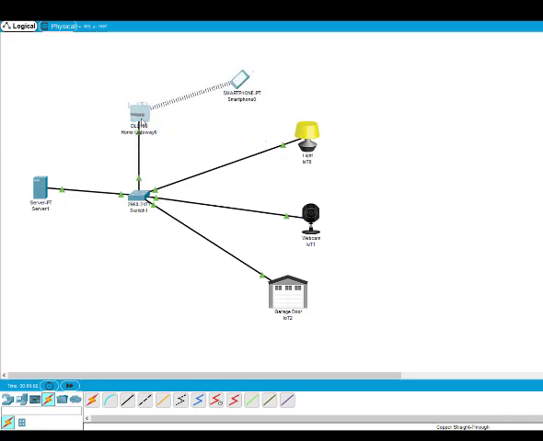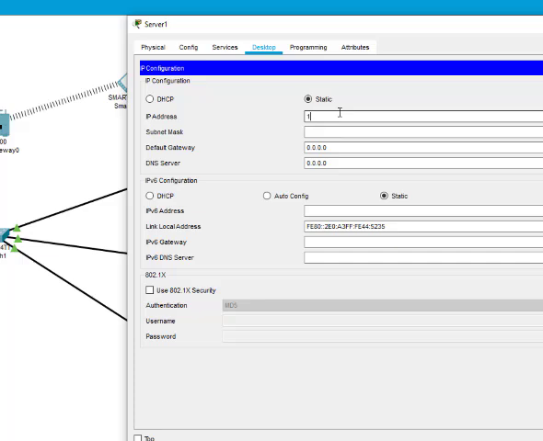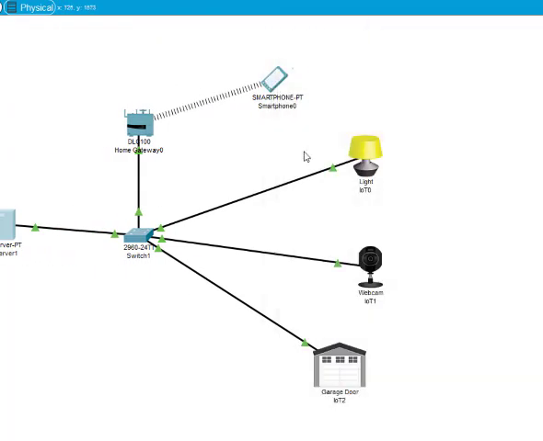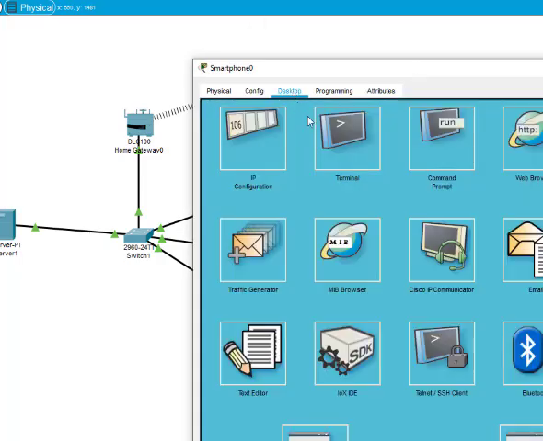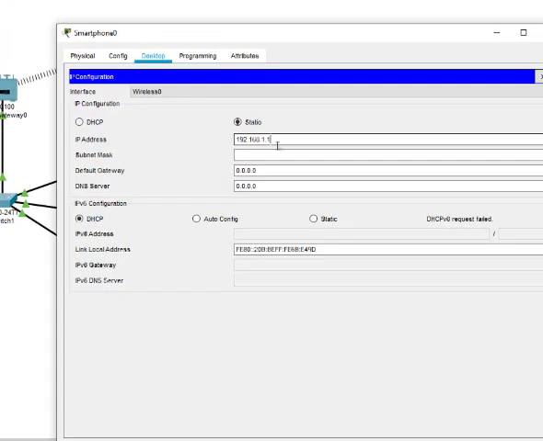Next task is to assign IP addresses to each of the hosts. The first is the registration server, 192.168.1.1, and this is the subnet mask. It will come automatically. Then we go to the smartphone, and as we see it is DHCP. We disable DHCP, enable static, and give the address 192.168.1.2.